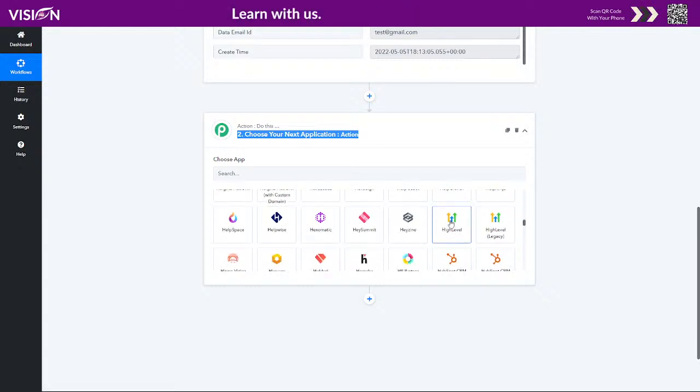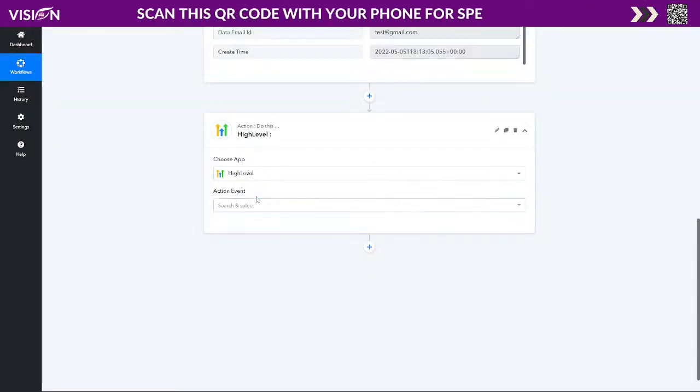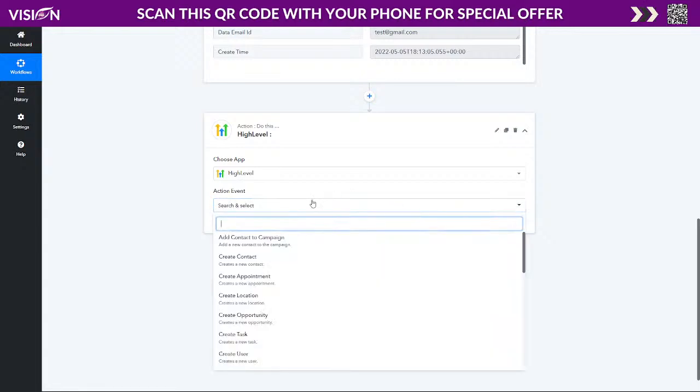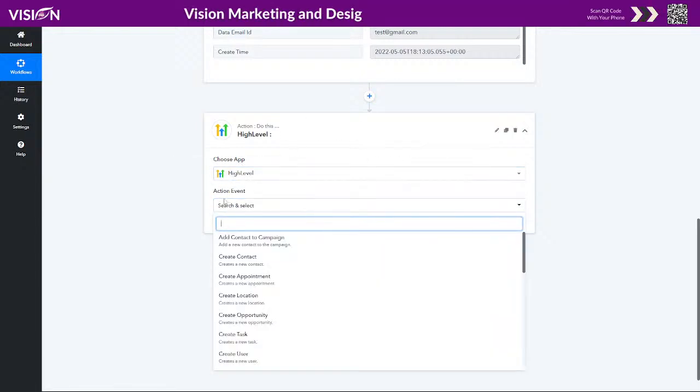So depending on which one you're using, if it's Zapier, it's Lead Connector. If you're using Pabbly, it's HighLevel. So I'm actually going to select HighLevel now, and you will have to connect your HighLevel account. I actually already have it connected, and I'll show you how to do that in just a second.